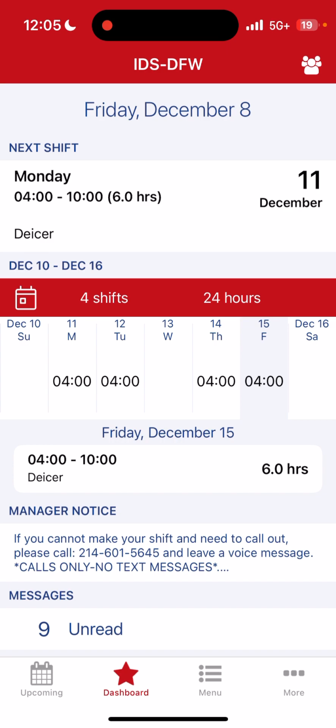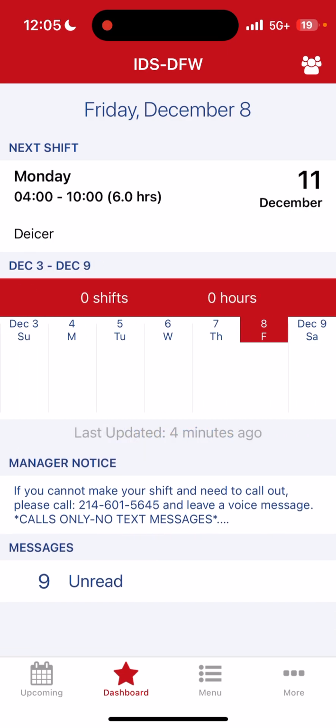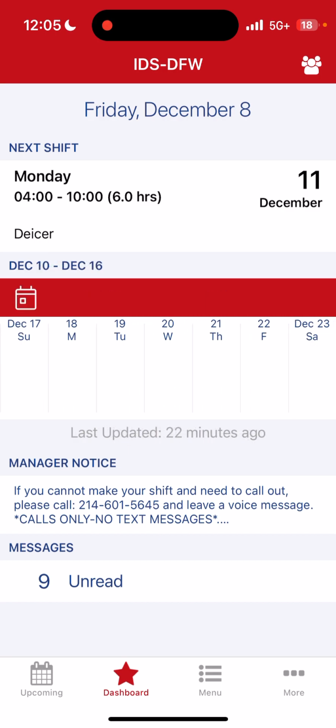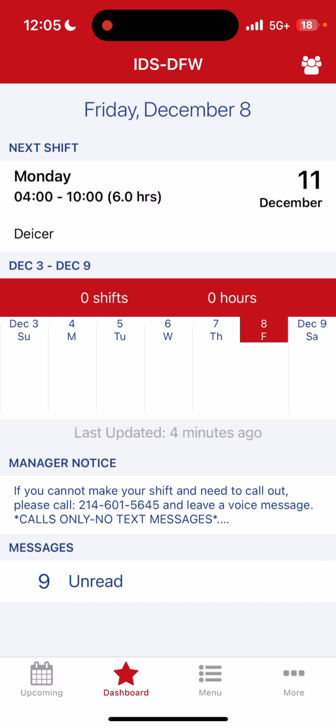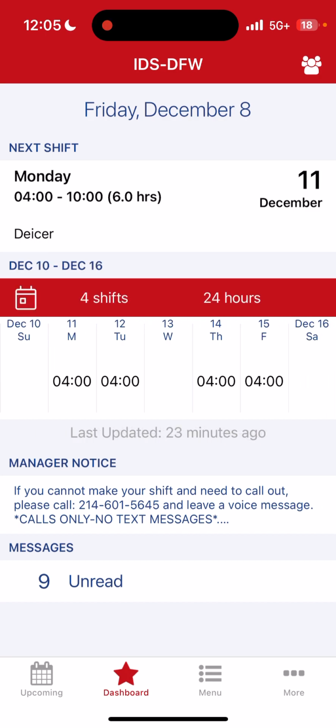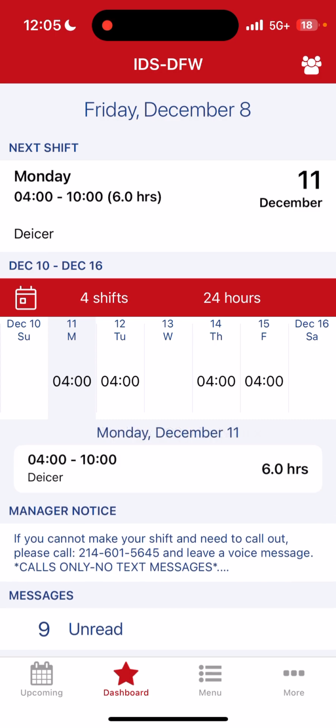Moving down to our days, we can still slide our upcoming and see which shifts we are assigned on what days. So looking at December 10th through the 16th, we have 4 shifts assigned to us for a total of 24 hours. And we can still select the individual days to see more details about that shift.